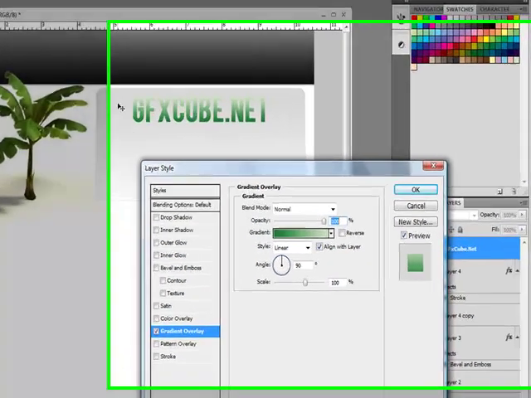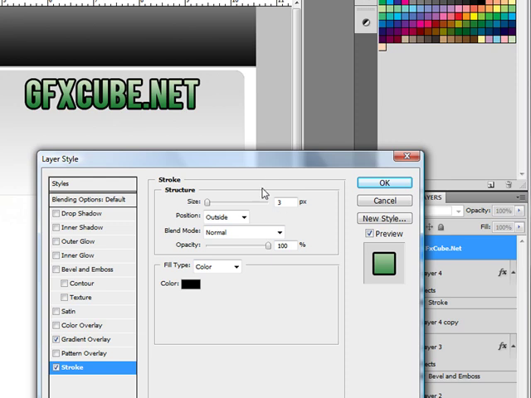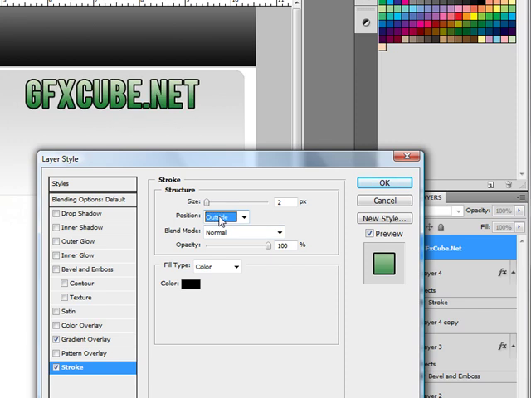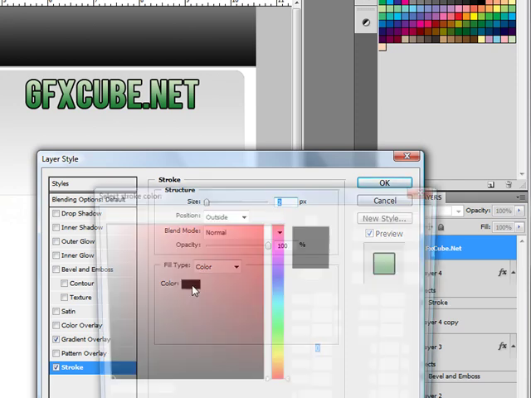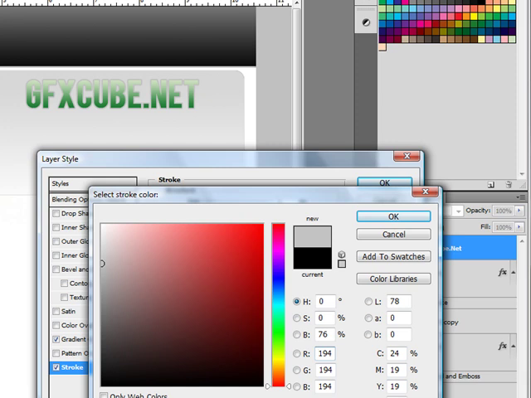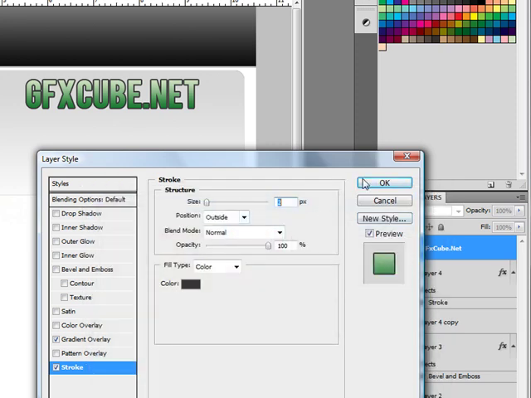Alright, now that I have my color overlay on my text, I'm going to add stroke to that also. 2 pixels on the inside. Outside. I'm going to change this color to a gray also. Or a really dark gray. Alright, that looks good right there. Click OK.